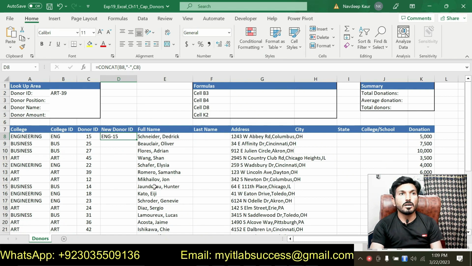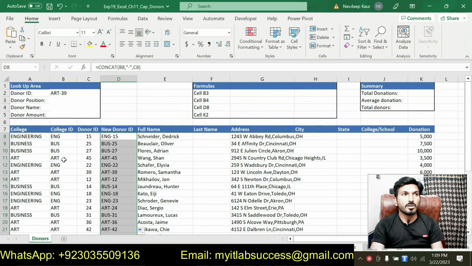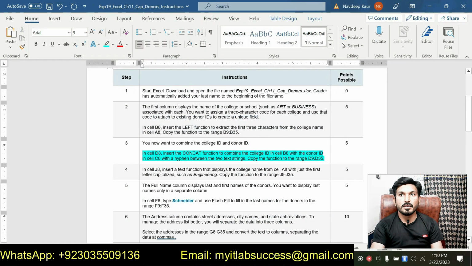Now we will use the autofill handle to get the new donor ID. That will be the combination of college ID and the donor ID. So you can see that we got the combination of the college ID based on column B and the donor ID based on column C. There is a hyphen between them. So this is the CONCAT function, and we are done with step number 3. Now let's move to step number 4.